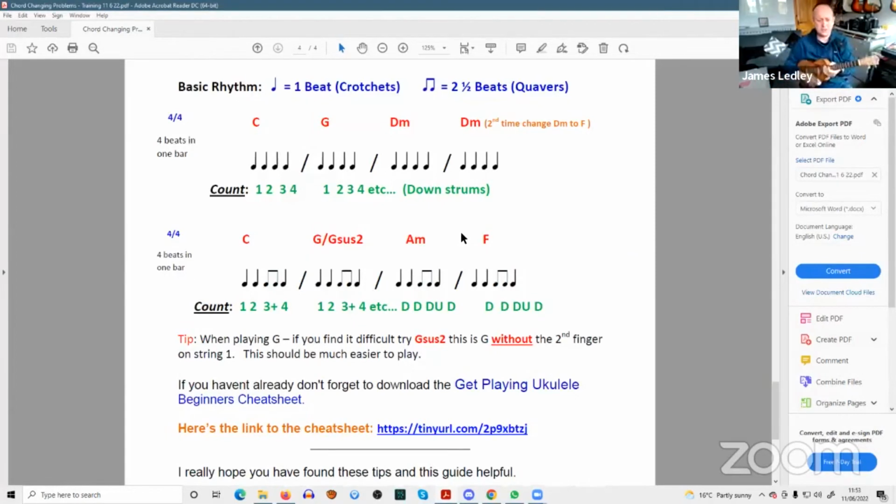Right, so I've purposely put down here C, G sus2. As I was saying earlier, this chord change is quite common. Earlier I was playing C, F, A minor, G. Now just to explain what's happening, these are 2 quavers, 2 half beats. So we're going 1, 2, 3, and 4. Right, so we're going 1, 2, 3, and 4. 1, 2, down, up, down, down, down, down, up, down, down.